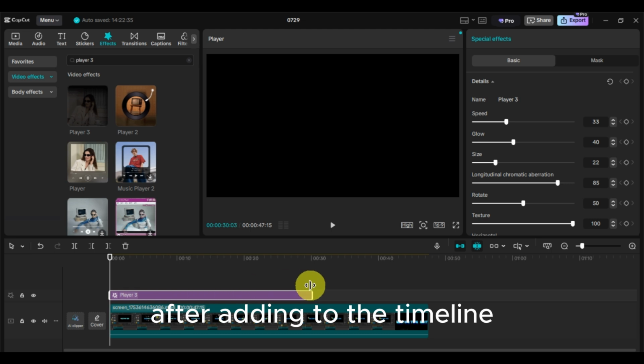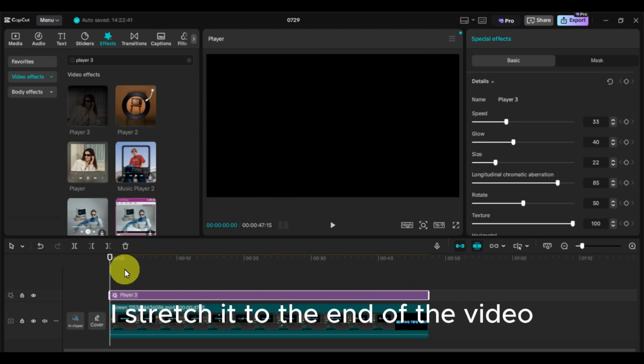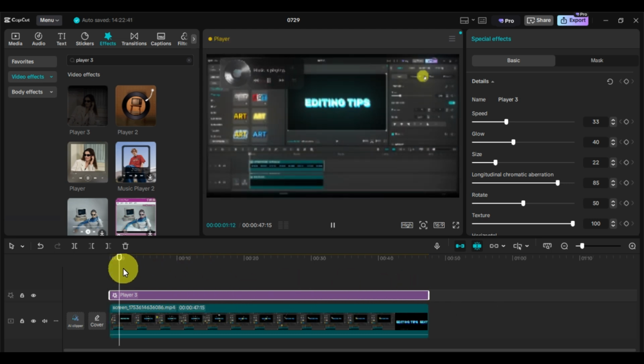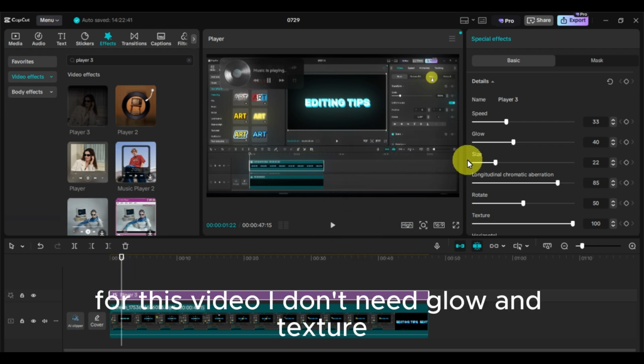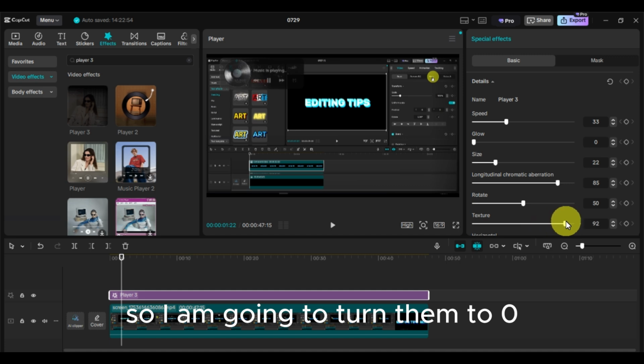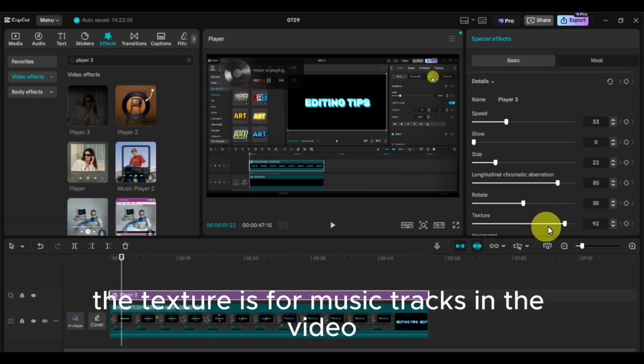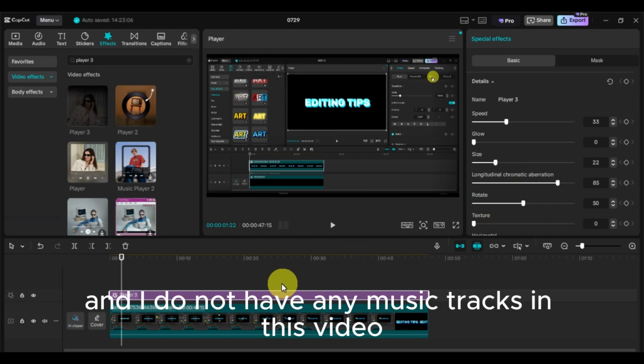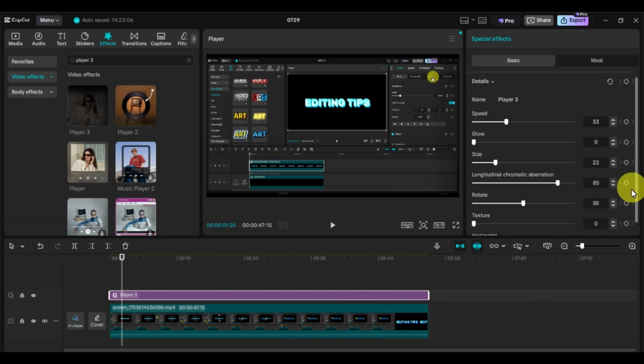After adding to the timeline, I stretch it to the end of the video. For this video, I don't need glow and texture, so I am going to turn them to 0. The texture is for music tracks in the video, and I do not have any music tracks in this video.